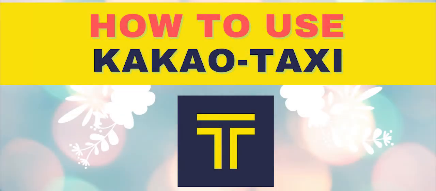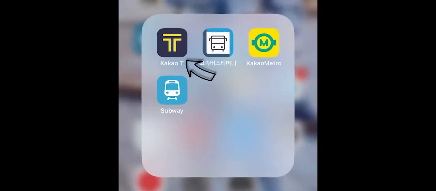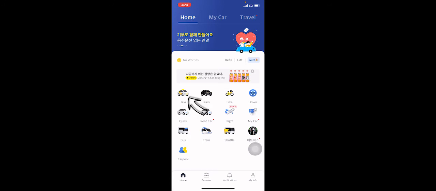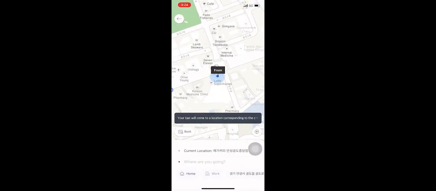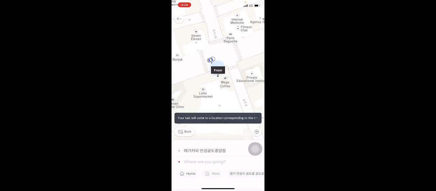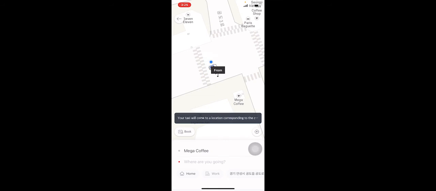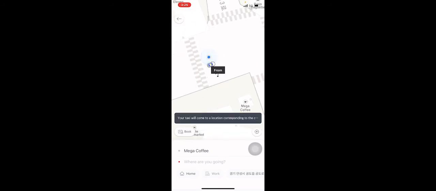In order to use Kakao-Taxi, you have to first download it on your phone, click on Kakao-Taxi, and click on taxi and not the black one, because black taxis are more expensive. At the bottom, it tells you the current location. But in order to tell the driver exactly where you are, you're going to use 2 fingers to zoom in. The blue dot is indicating where you are, but the word "from" is indicating to the driver where you want to be picked up. So that's what you want to move.